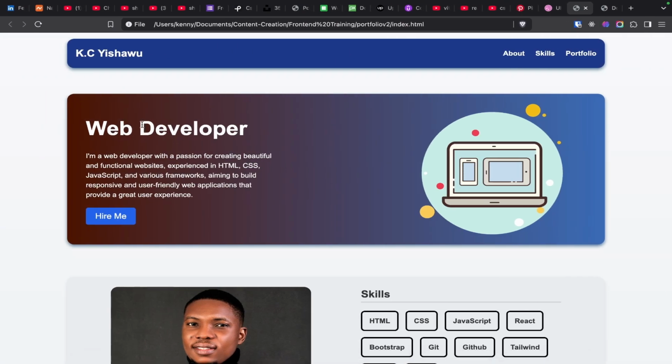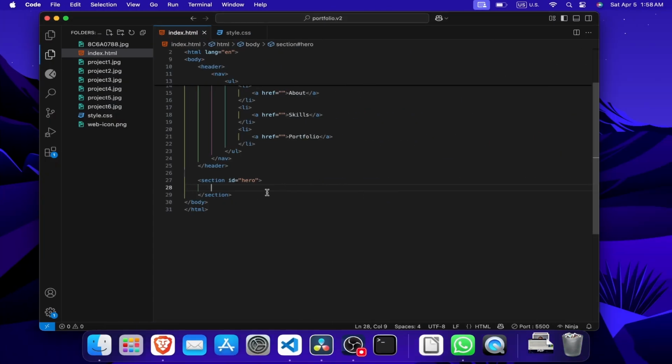Then, like I said, we have two other boxes within that container. We have one here and we have one here. So I'm going to give the first one a div for the first container.